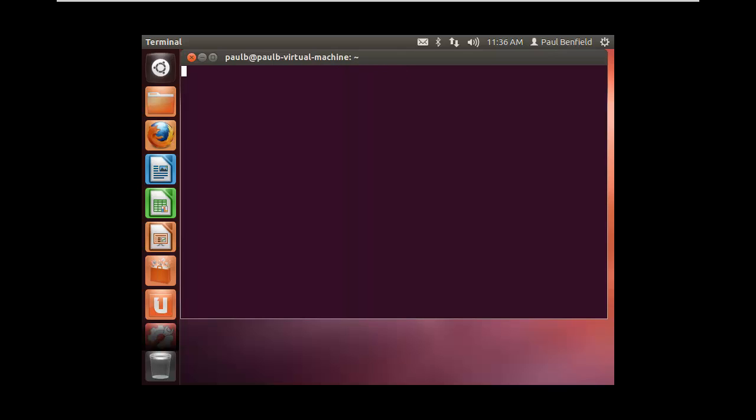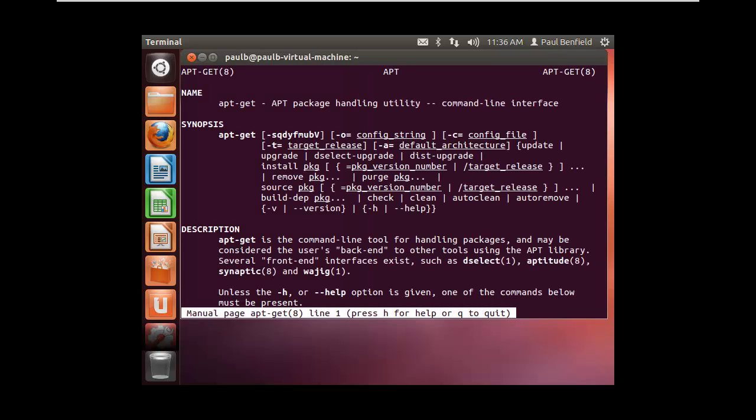man apt-get. So if you're in the graphical user interface, and you feel a little lonely without the command line, you can always go to terminal.